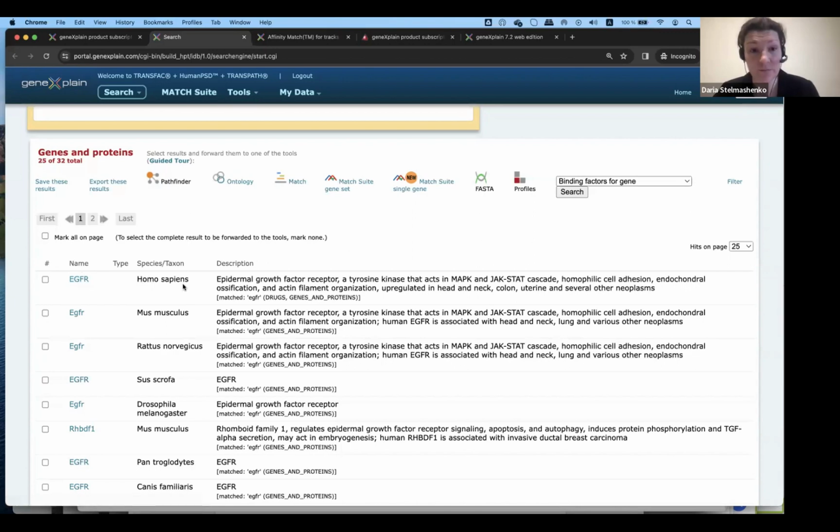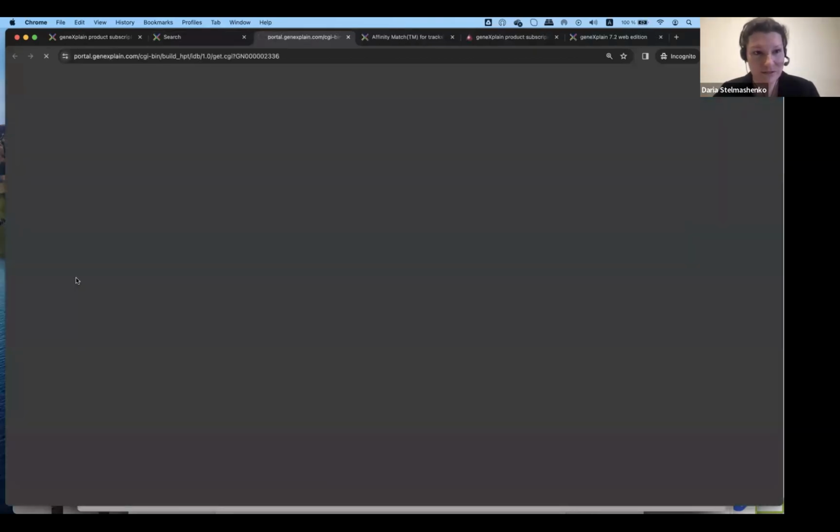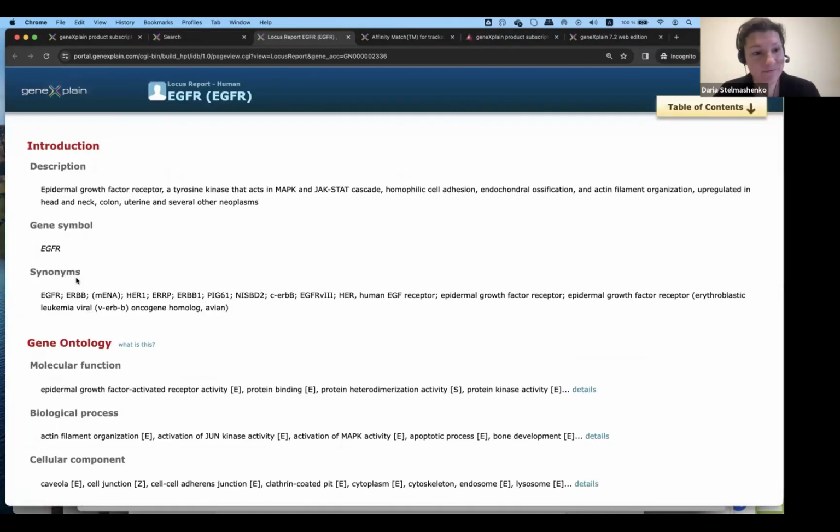You can actually launch Match Suite already from here, simply by ticking this gene and clicking here on Match Suite single gene analysis. But prior to doing that, maybe just as a short introduction to the topic itself, just to remind you what transcription factors are, what their binding sites are, what the matrices are, and how genes are regulated, let's jump into the locus report of the EGFR gene, have an overview of it, and have a quick view into its transcriptional regulation section.